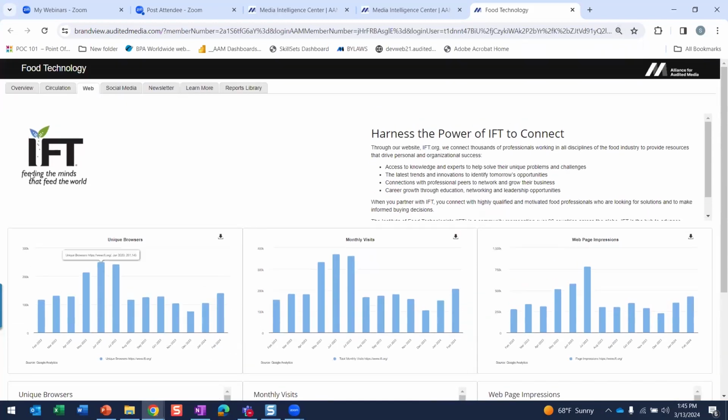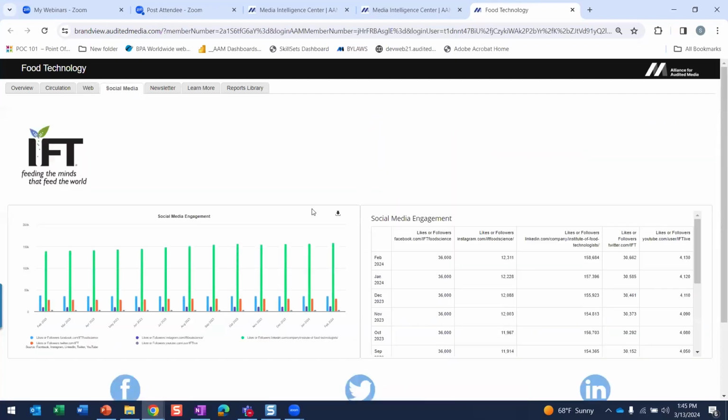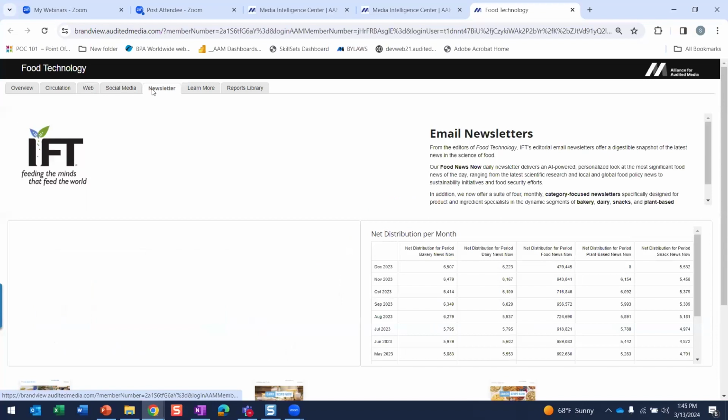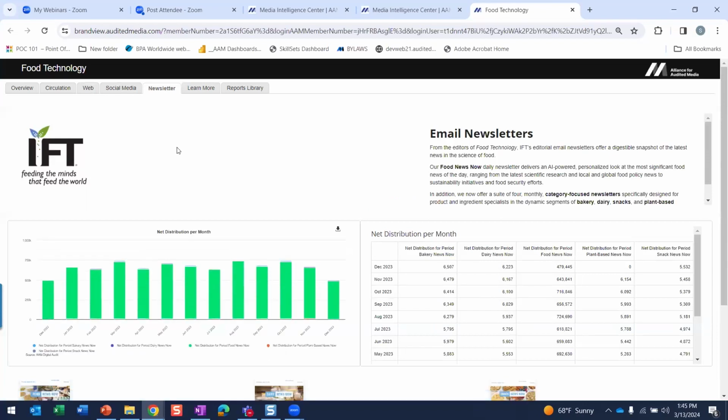And if you notice, the logo changed. They have a different logo for their web versus their print, and they also had a different description about their digital information. So here's the social. They also have Facebook and LinkedIn and Twitter. And then we have the e-newsletter that they participate in as well.